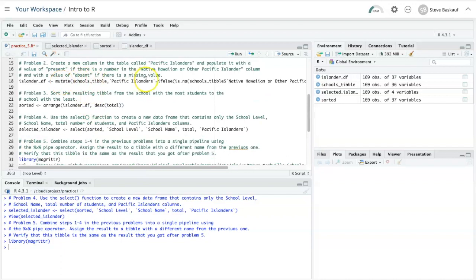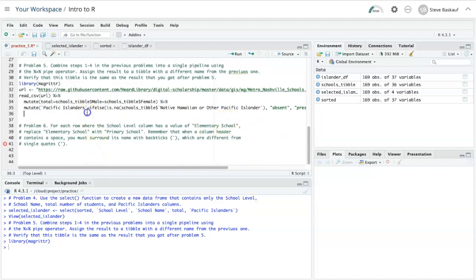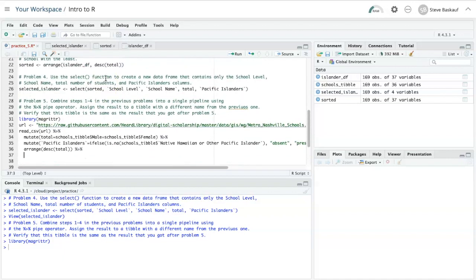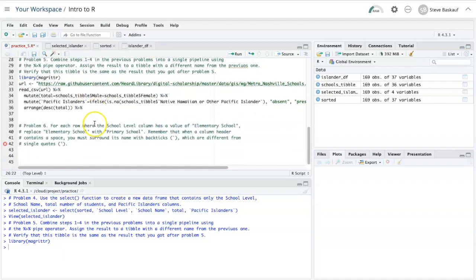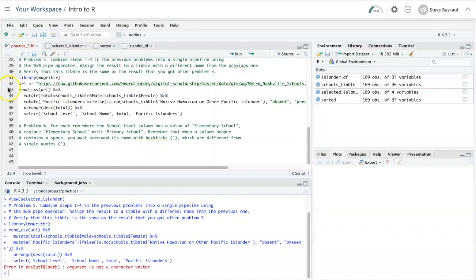After that step here, we want to arrange in descending order. And again, we don't need to specify the incoming data frame because it's being piped in. And finally, we're going to select just the columns that we want. And we don't need to say the name of the data frame. So let's go ahead and try this.